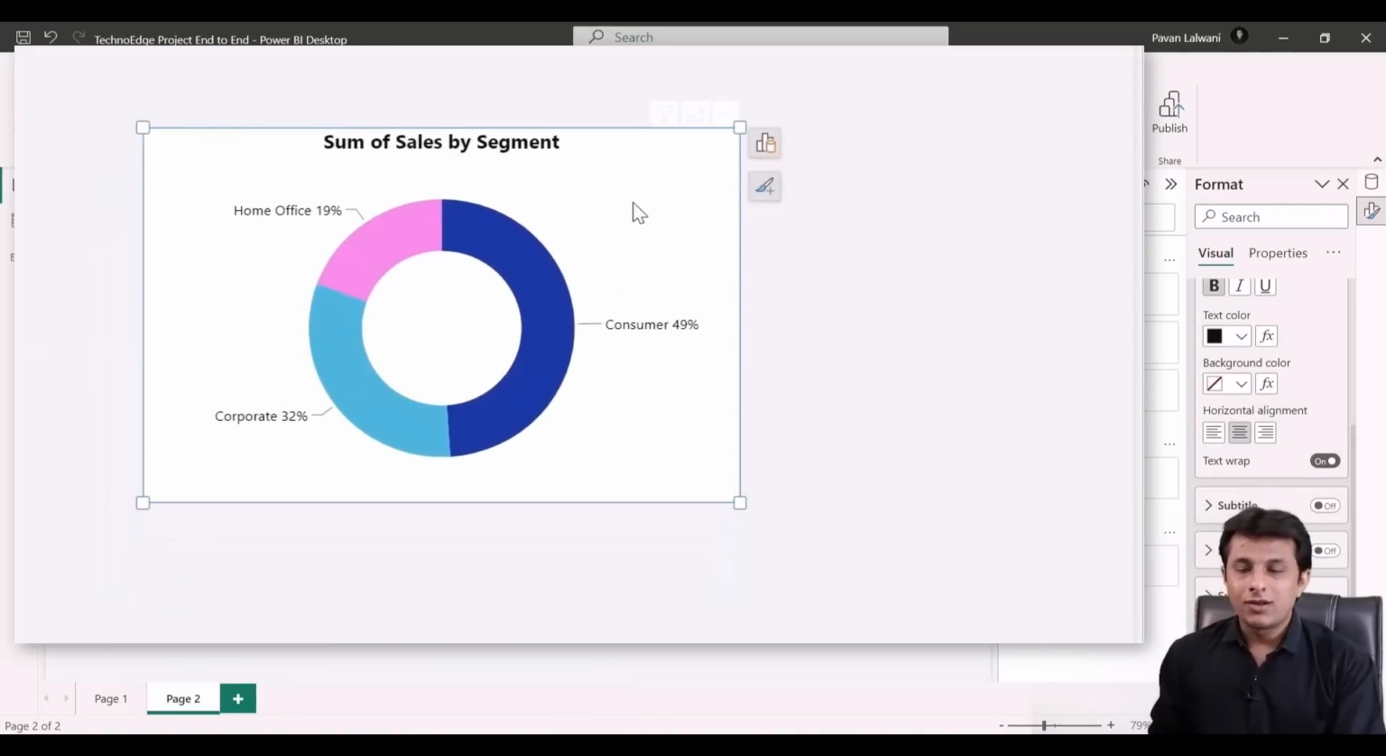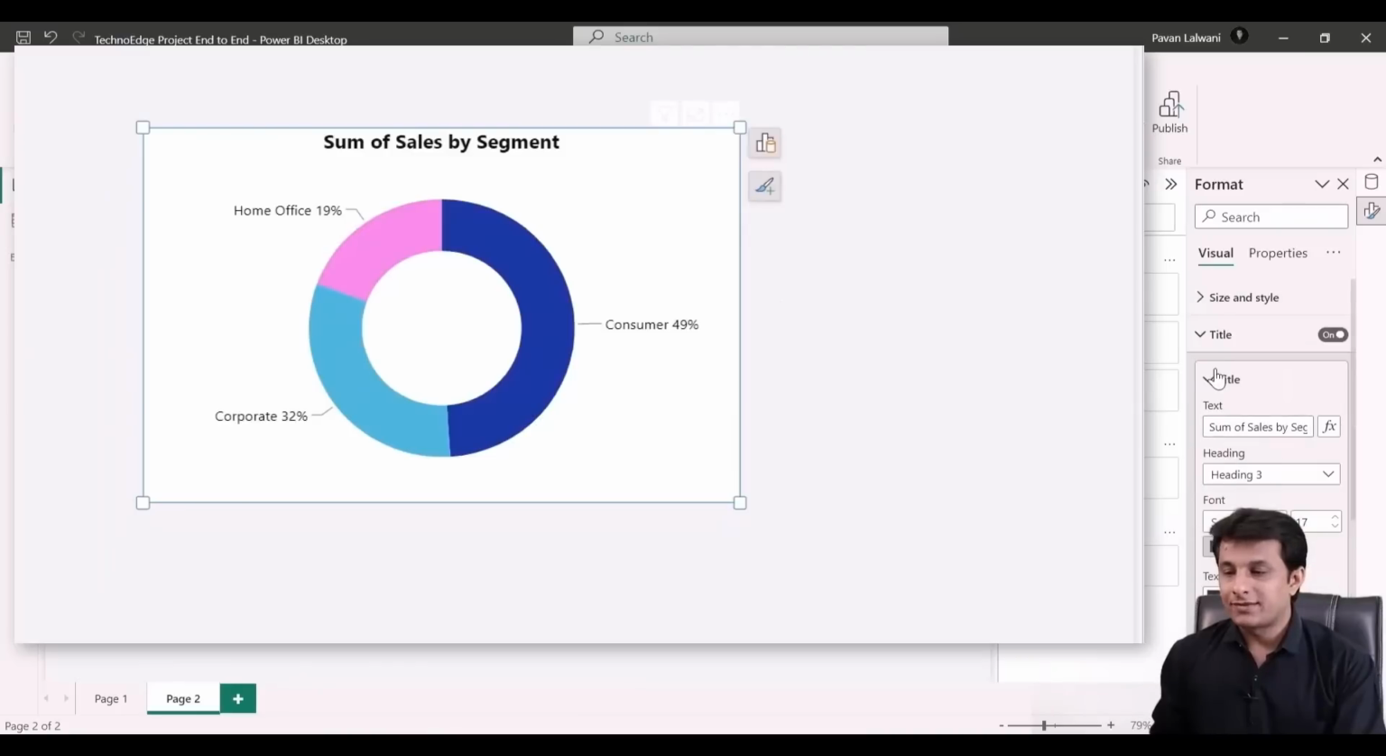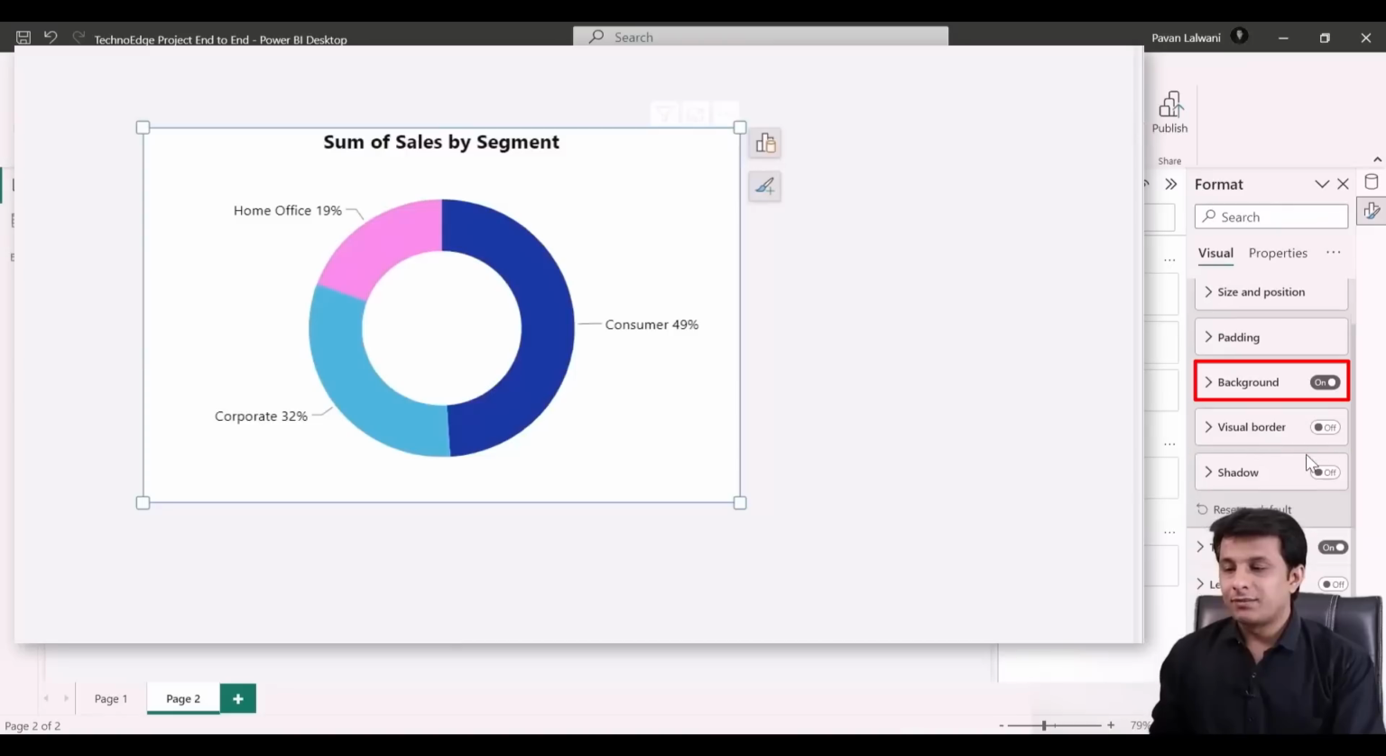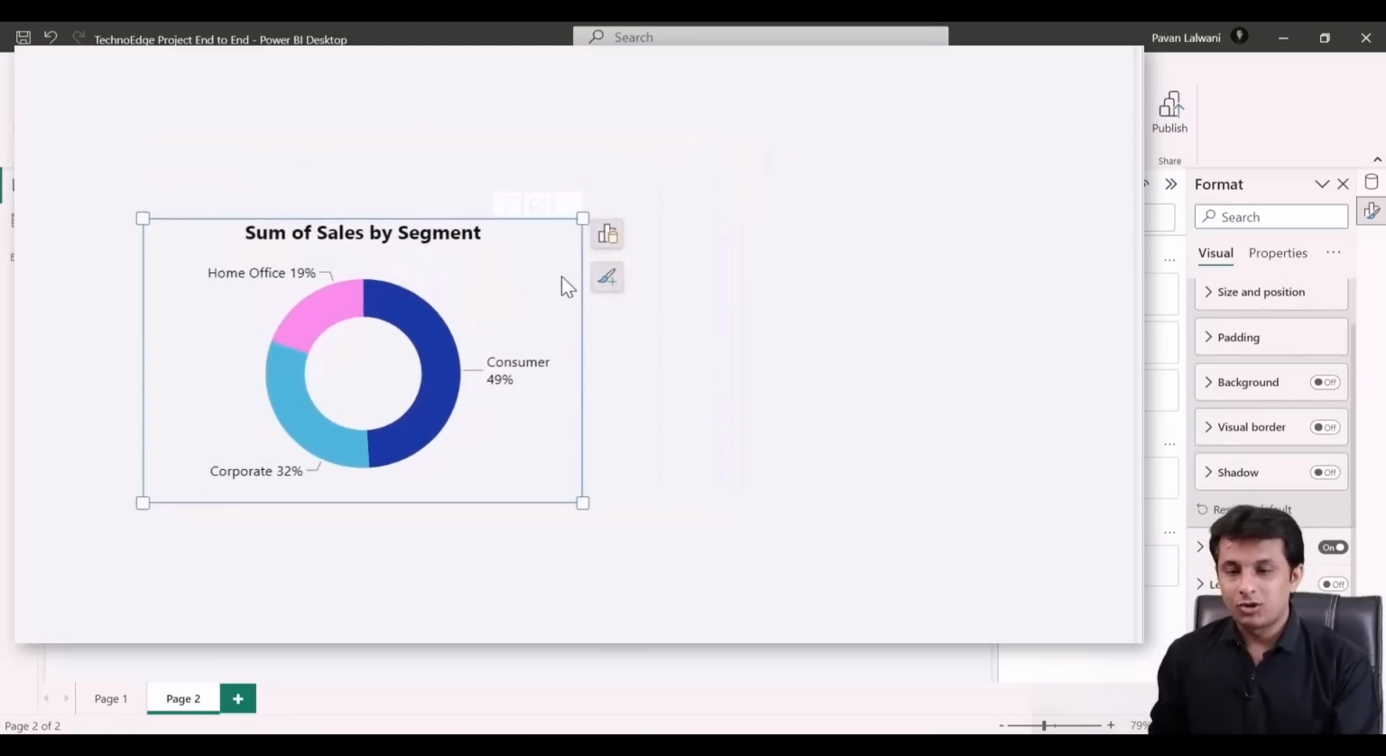Now the background is white color. I want to make it transparent. So I'll go to size and style, minimize size and position. Here, if you see, there's a background option. Now remember, in the newer version, background is visible here. This option was available in the properties in the previous version. So now I'll just disable the background. And if you see, it is much better as compared to the previous one.